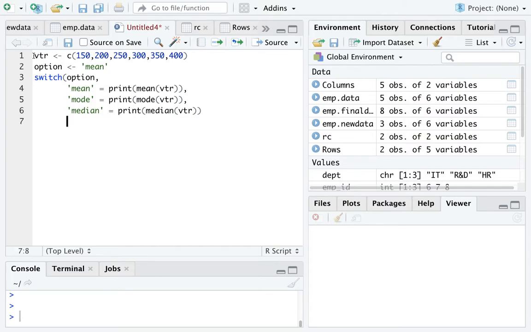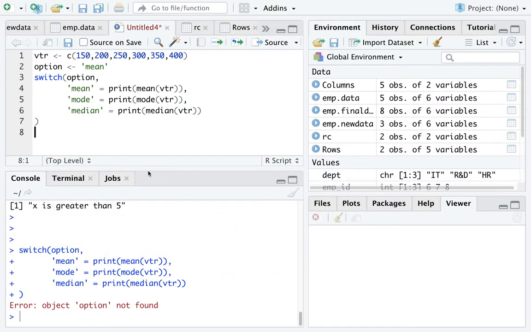Now let's close it. Okay. So what I have done is I have written that mean is this, mode is this, median is this. Now in option I have written that I want only the mean. Even though I have written all these three, it will only print the mean. So let's run this, and again a problem. It says object option not found. Well, let's see, mean and mean.